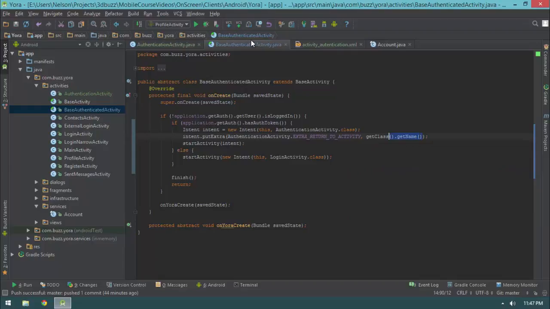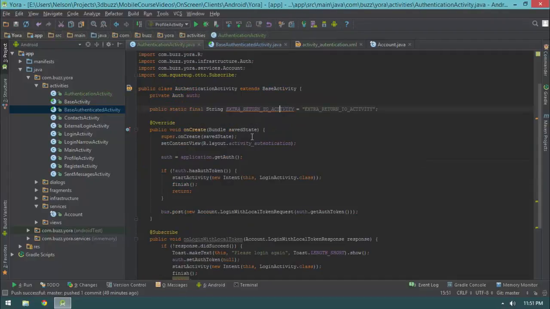This code will get the name of the current executing activity. So if we're in our friends activity, it'll be our friends activity. If we're in a message activity, it'll be our message activity. You might be wondering why I'm doing it like this, where I'm completely finishing this activity before starting it back up. Now that we have that set up, let's jump back into our authentication activity.